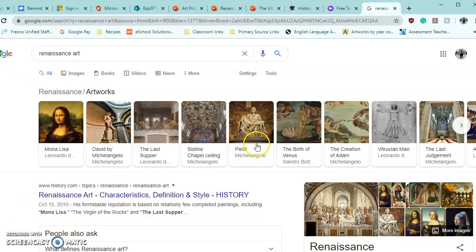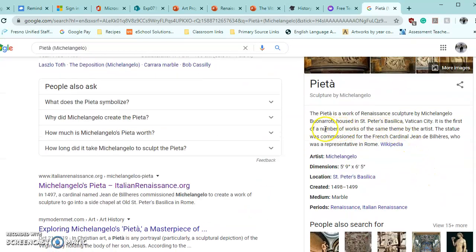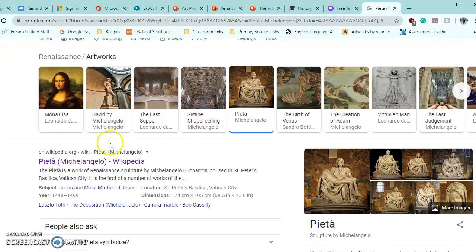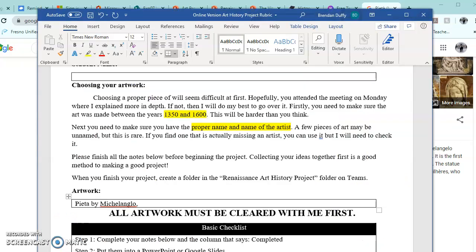Go back right there. Okay, so here's some basic information. When you look up the art and you're like, man, I don't want to read the whole Wikipedia article just to get it approved by Mr. Duffy, because you've got to get it approved before you move on. The name's here. It's a sculpture. It's by Michelangelo, and it'll tell you the years. So then I can just type in my years here.